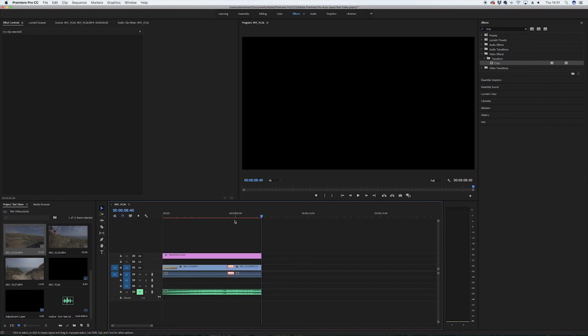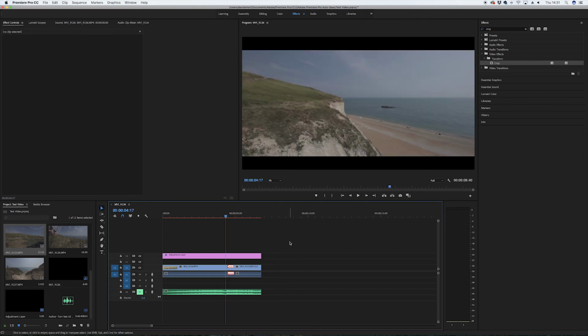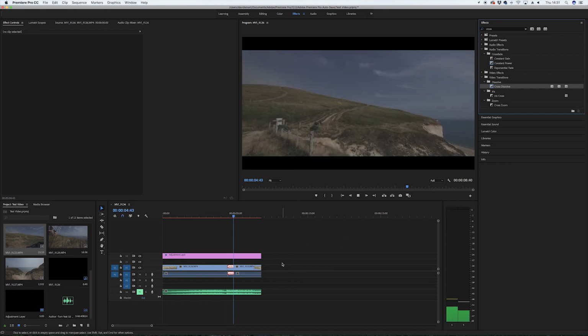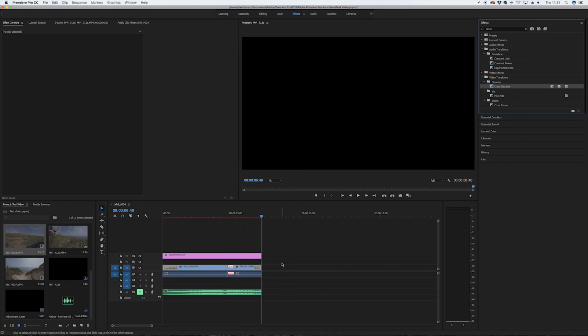Okay, so now just to round up this a little bit, what we're going to do is kind of start as we mean to end. So I like to fade out at the end most of the time. So we're going to come up here, type in cross dissolve, click and drag it onto the end of the clip, and then that will simply fade it out as well. I also like to do that with audio so that everything moves together.